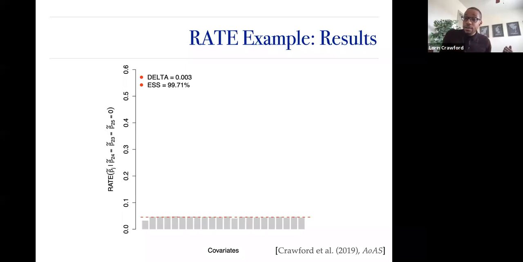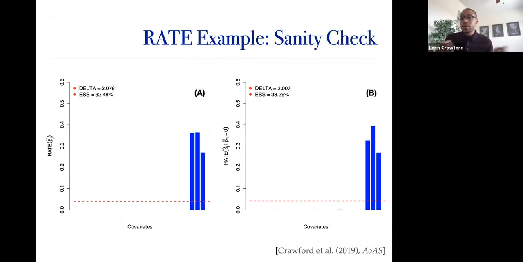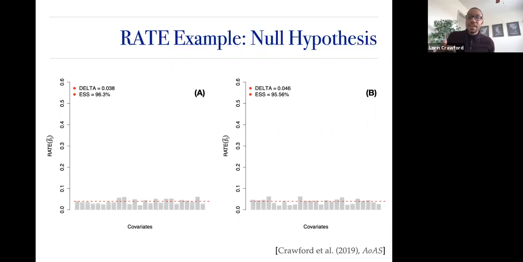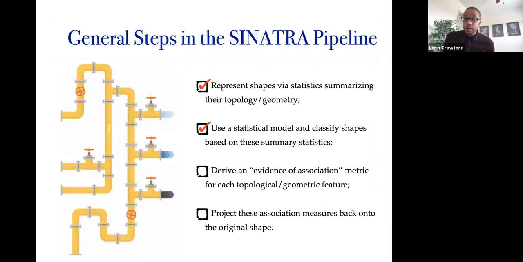If I don't have a causal feature in my data set, everyone else is contributing about equally to the output. Now I can run sanity checks and say, okay, what if I remove number 30? You can see everything's kind of similar. And for another null hypothesis, what if I simulate data under just noise? You can see everyone hovers around this line. And so that's the idea of RATE. We use RATE in our model to assess how important or unimportant each topological feature is.